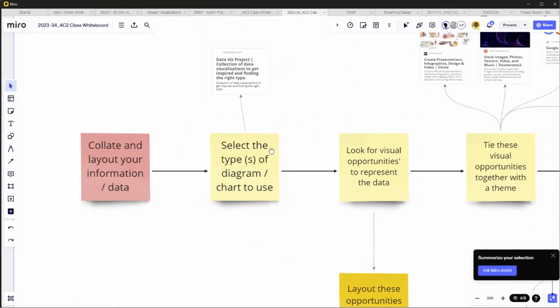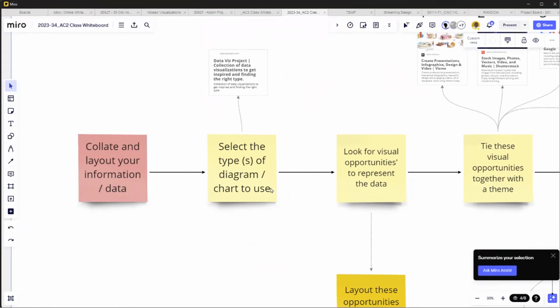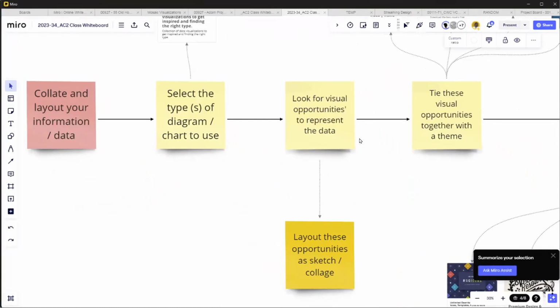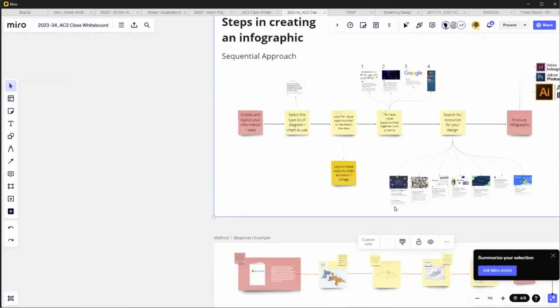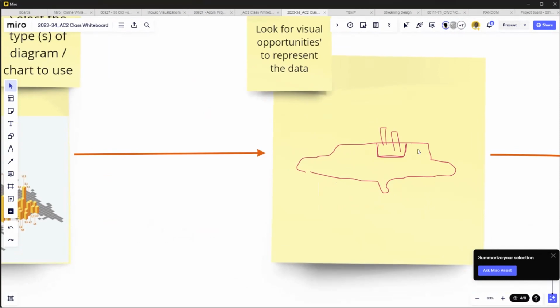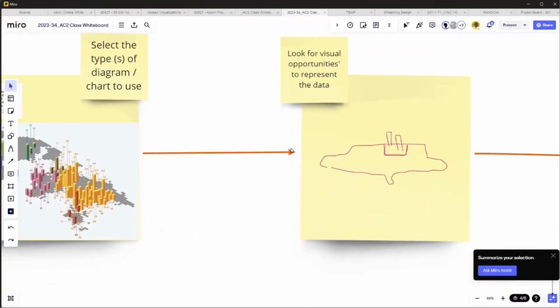You're going to select the type of diagram you want to use. And all of this that I'm saying, you're doing it in OneNote. You screenshot or whatever way you want to store it. You're going to look for visual opportunities. Remember, I showed you an example of this below. So visual opportunities could be a map of Jamaica, and then maybe there's a bar chart.